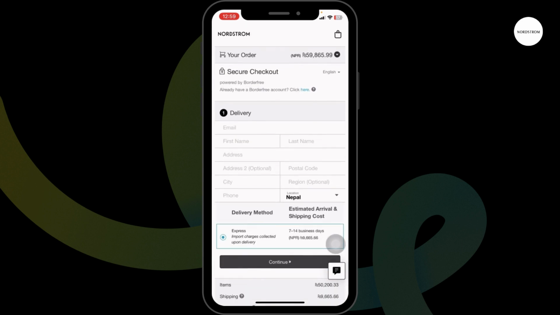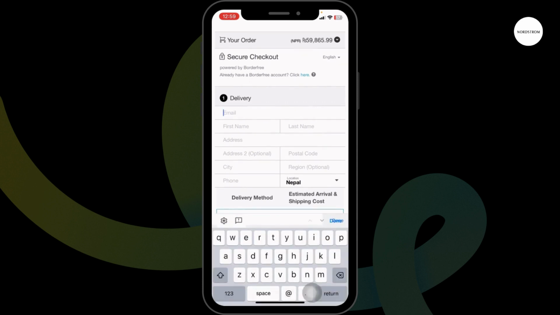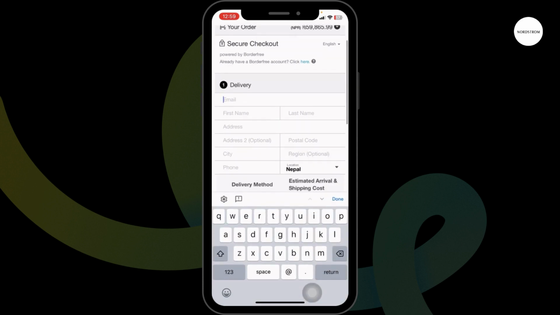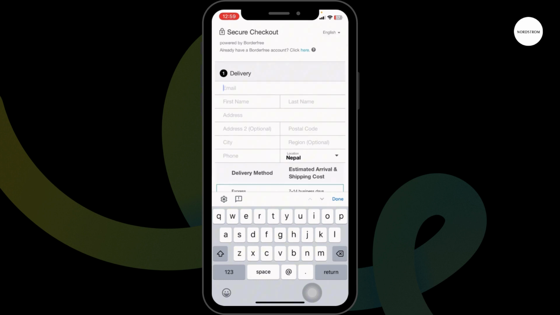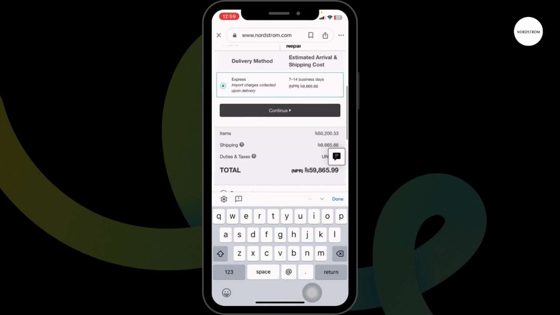Once you are on the checkout page, first you have to provide your delivery address. So fill this in: type in your email, then first name, last name, address, city, postal code, region, phone number, and then select the delivery method and click on Continue.